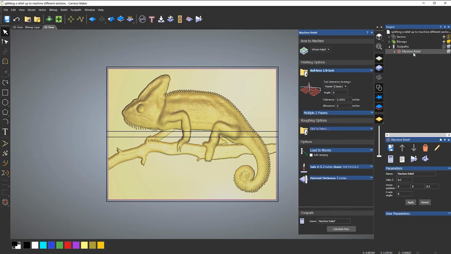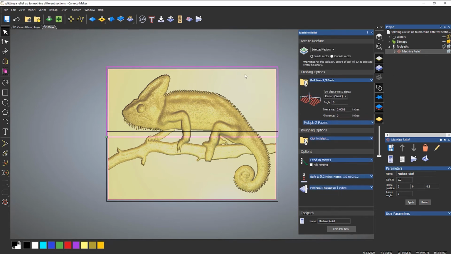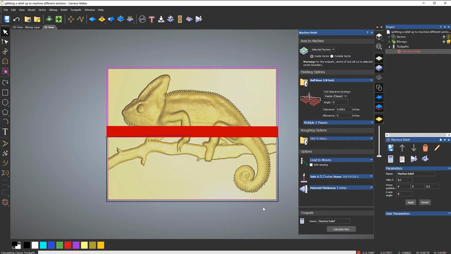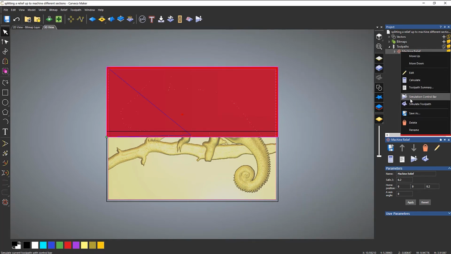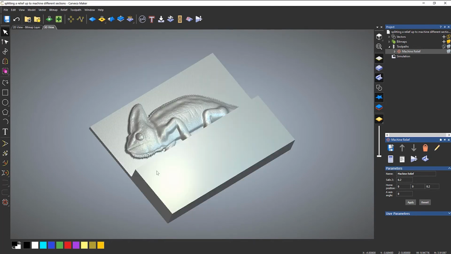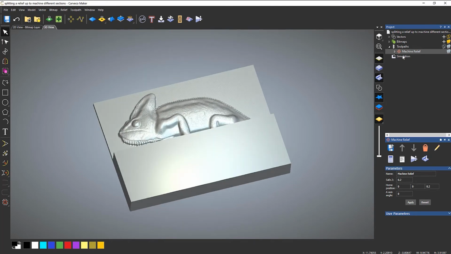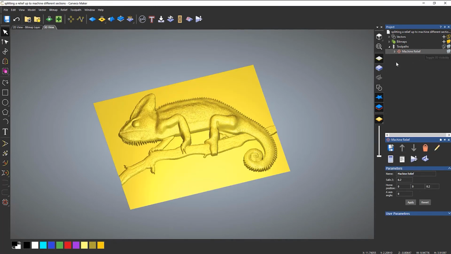So if I open up my machine relief that I created, I'm going to change it to be selected vectors and select that vector. That's going to be my first section, and then calculate it. So I can then close that. Let's simulate it. And you can see that it's done that first section. Let's delete that simulation.